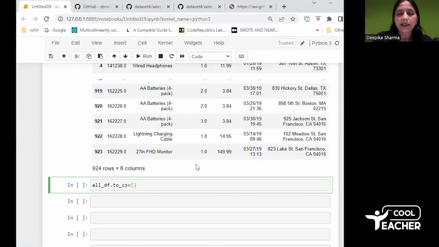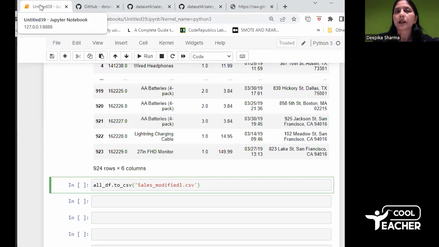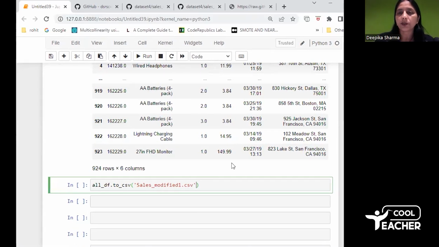Here I'm providing, kindly save this entire data frame where 924 rows and 6 columns are present with the name sales modified 1 dot CSV. So this file is loaded there. You can give any other name also, but you can find this file inside the home directory, where your current Jupyter is running.